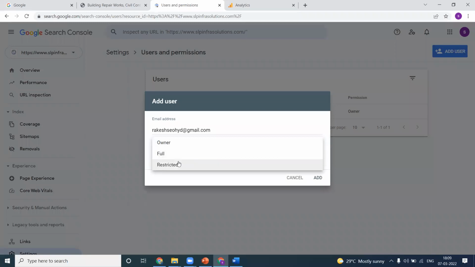If you want to give 100 percent permission, you can choose owner. They have full access, but they can't give access to any particular user. Restricted is nothing but limited permission. So we can select owner and click the add option.